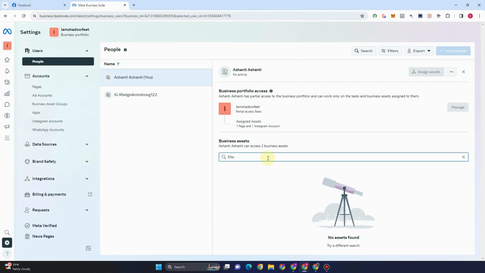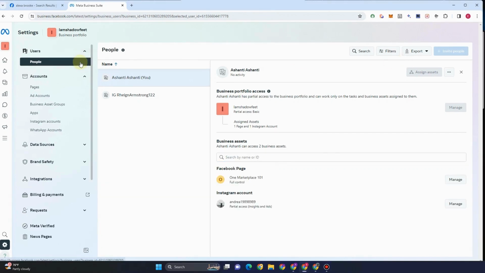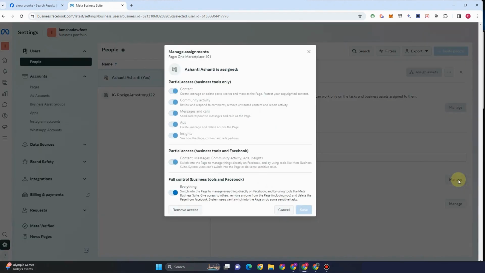So these people right here or these accounts right here are just one of my Facebook pages and the other one is my Instagram account. So if you want to delete one of these, then you can go to manage and you can add someone as an admin here on your Facebook page. So you just have to go to this area. You just have to go to settings and then go to users, people.